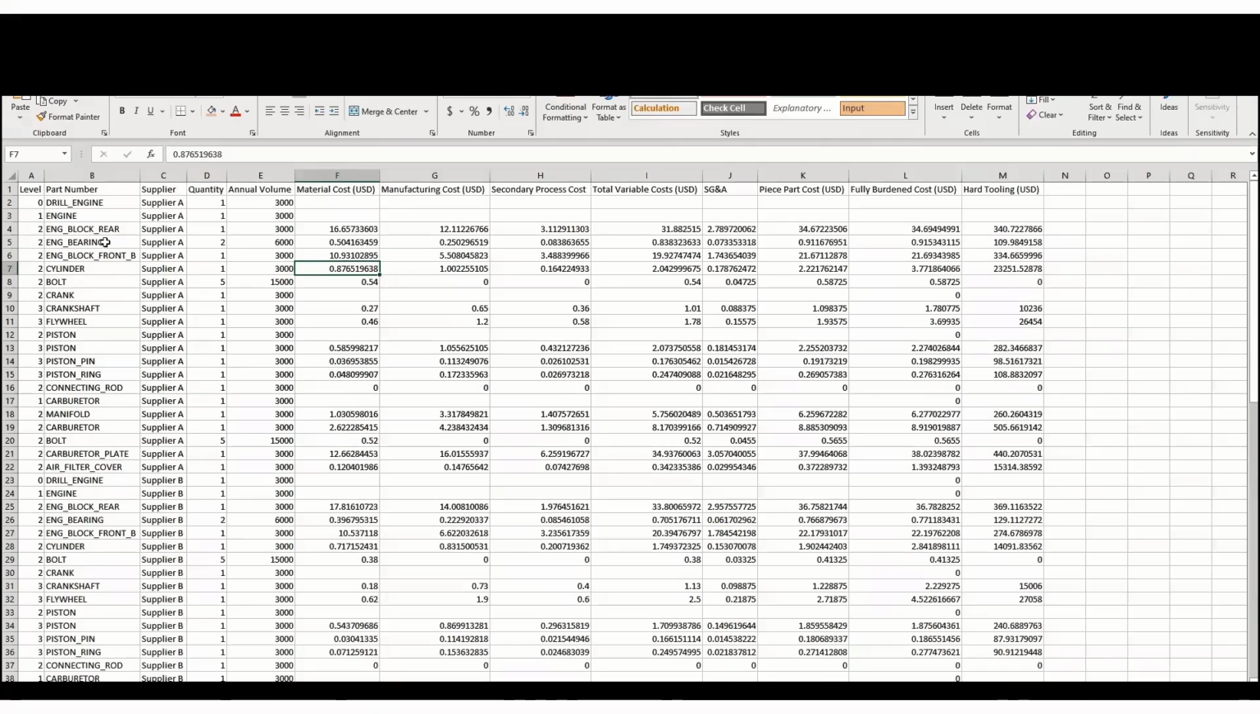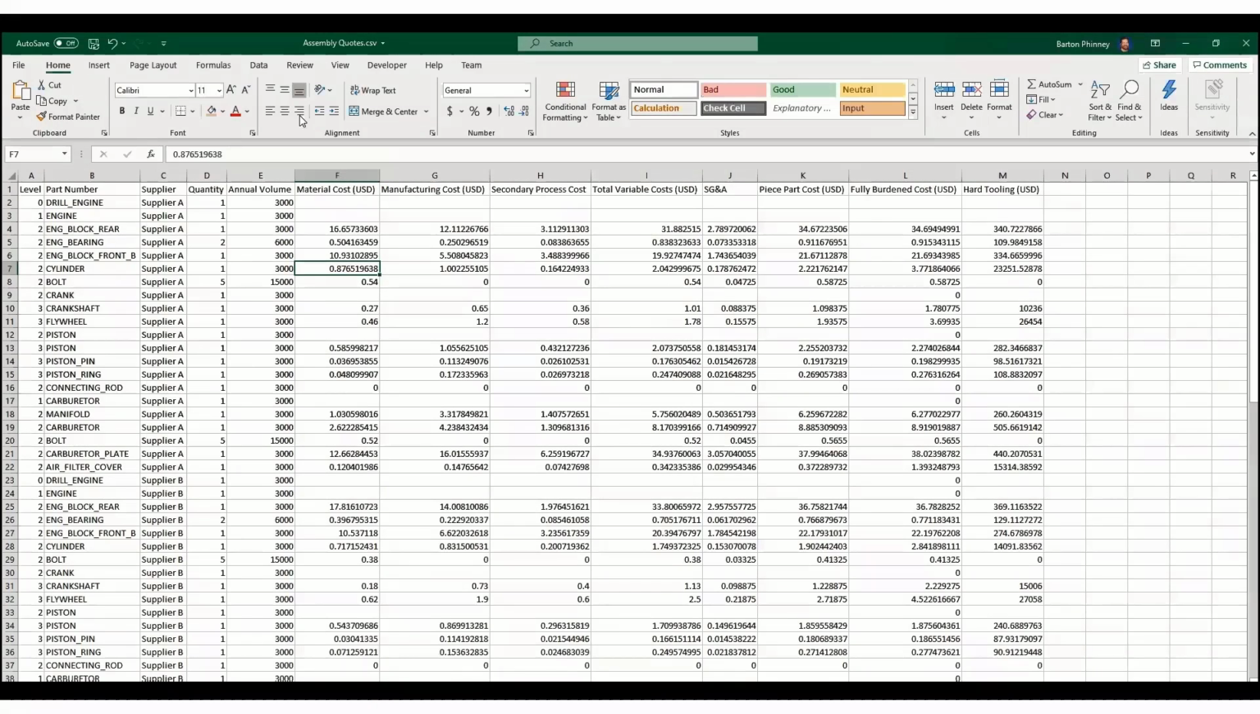So after getting my quotes back, what I did is I put them into this assembly quotes spreadsheet, and I've just created a simple BOM structure with some of the costs that I did get back from my suppliers: material costs, total variable cost, which is a sum of material cost, manufacturing cost, and secondary process cost, SG&A, piece part cost, hard tooling, and then fully burdened cost, which is a sum of the amortized tooling and piece part cost. And so I've gone ahead and loaded this into aPriori using the BOM loader.